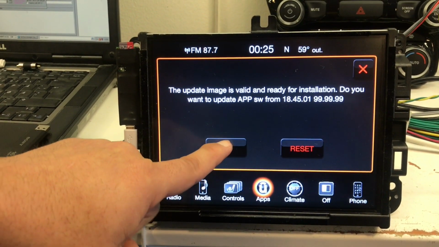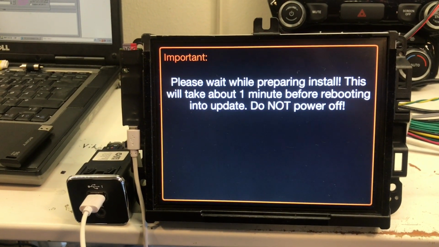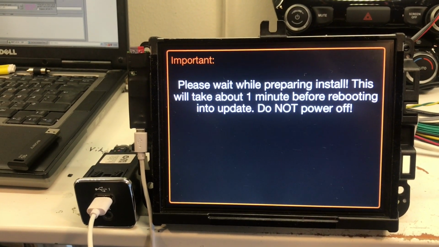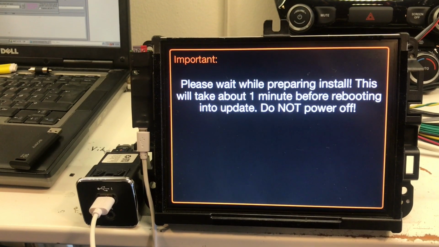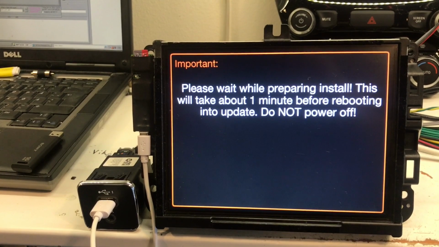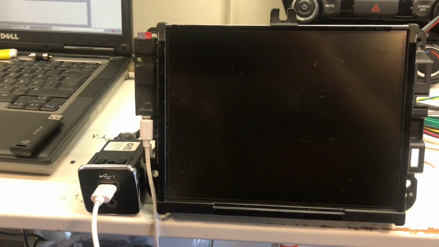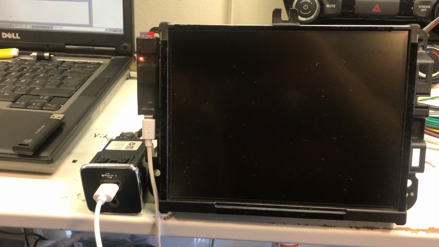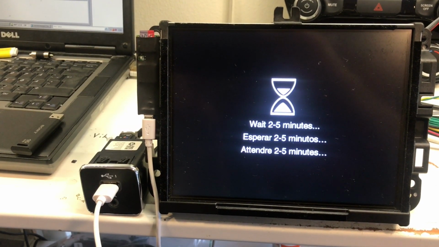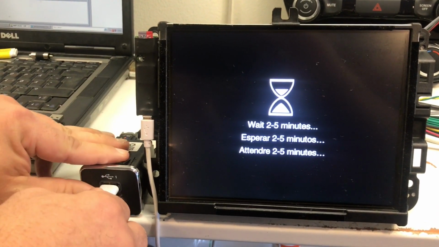Now you press yes, and it will tell you to please wait while preparing install. Same thing here, you don't do anything, just leave it in. And whatever you do, do not power off. Otherwise, you have to start from the beginning again. Then it's rebooting. And this shows. All right. Now the jigsaw has done its magic. And we're just going to pull the plug out.